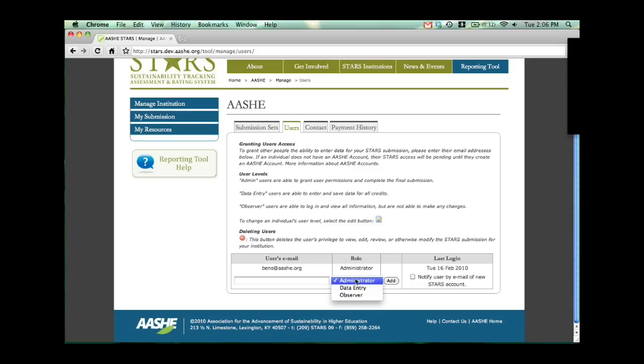a new user with any of the 3 roles that are assigned right now. The administrator can submit for a rating, add other users, and access this whole Manage Institution section. Data entry users can go into the My Submission section and edit and save credits, but they can't actually submit the credits for a rating. Only the administrator can do that. And then finally you have the observer role, which is designed for people who need access to the tool but don't necessarily need to change any of the data.